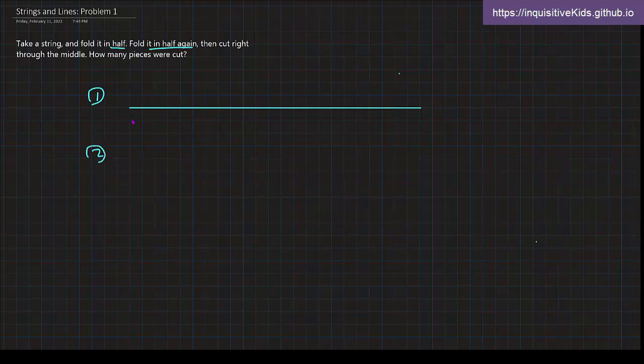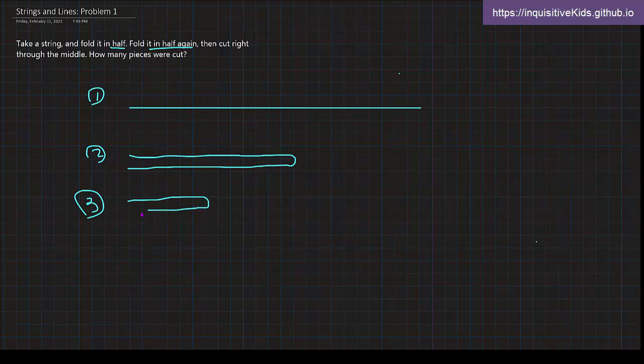Alright, so this is stage 1. I haven't folded it yet. So this is what it looks like after I fold it, right? Fold it in half. Now we're going to fold this in half. So how do we do that? Well, just observe closely and it'll kind of look like this. So fold it in half, fold it in half. And this is just asking for 2 folds. Then you want to cut straight through the middle. How many pieces were cut?